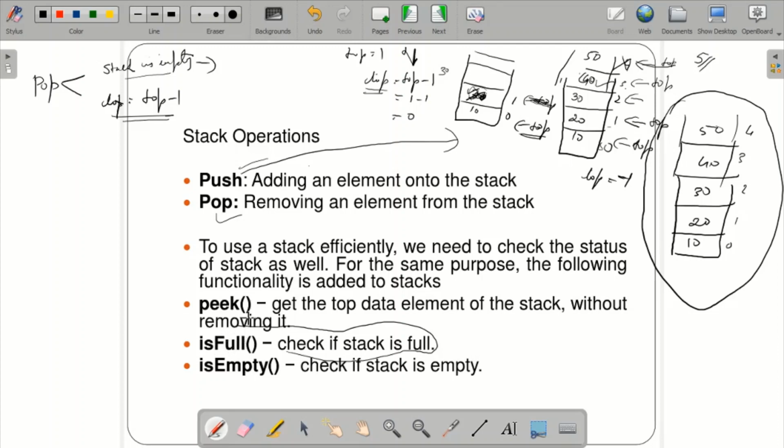You might have a doubt, what is peek? Peek is nothing but if you want to get the top data element of the stack without removing it, if you want to find the stack top, then that is called peek. That is regarding the peek function. So this is regarding the operations of the stack.